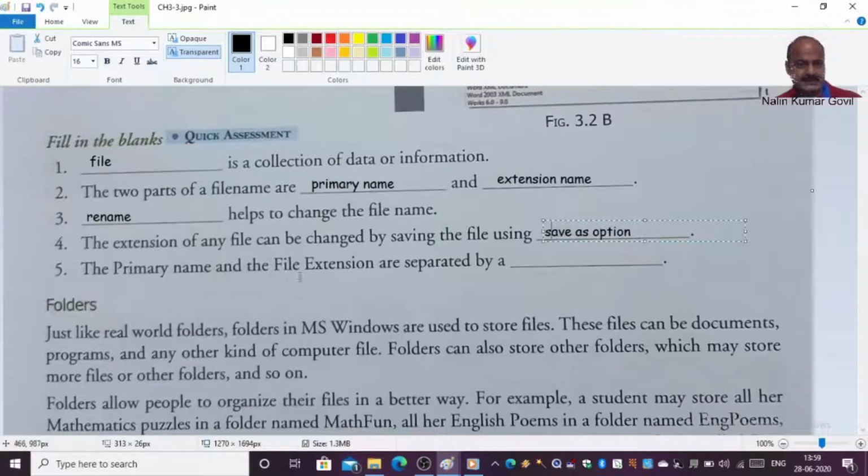The primary name and the file extension are separated by the dot. It is also called the period symbol. So, dot.